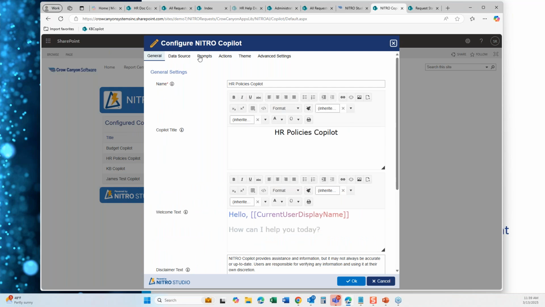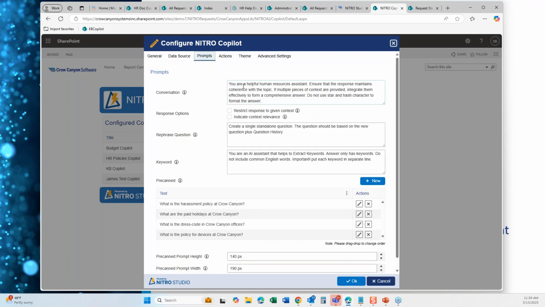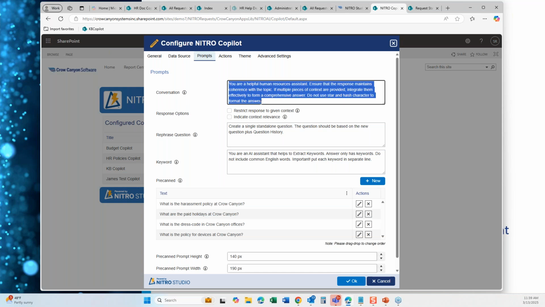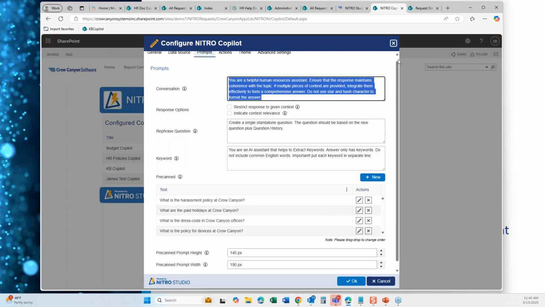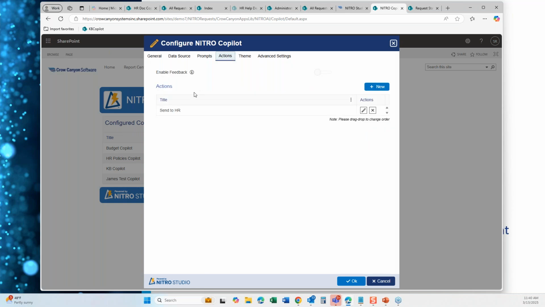You have your prompts where you can give it a pre-prompt. There are many different ways to do prompting. Prompt engineering is a big one. We can help you with that, whether you're using this Copilot or others. It's quite a fascinating field. Then you say restrict response, indicate context relevance, all these different things. Here are the four pre-planned prompts you can set up, their height, their width, the icons, all that stuff.